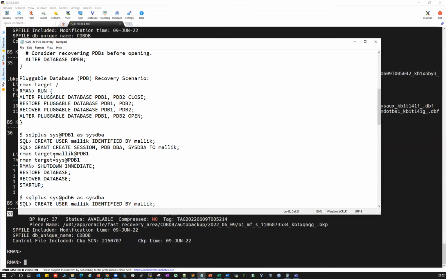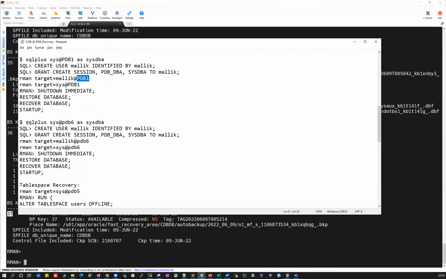What I'm going to do once I connect either Malik user or the sys user, I'm going to shut down my PDB. It's going to shut down only that PDB. It's going to restore database, recover database. Same normal command, but it's going to restore your PDB because you're connected to the PDB here, right? And then the next one, you're going to connect back.